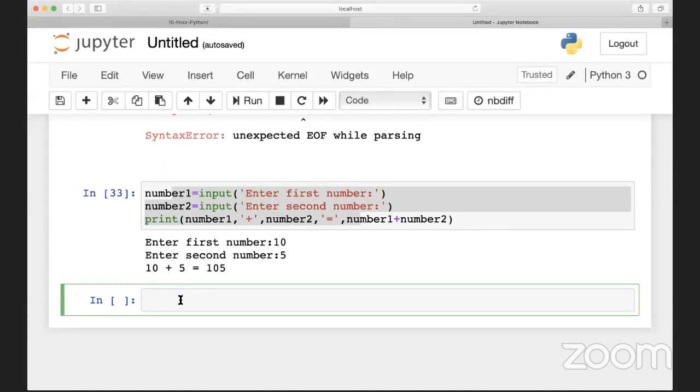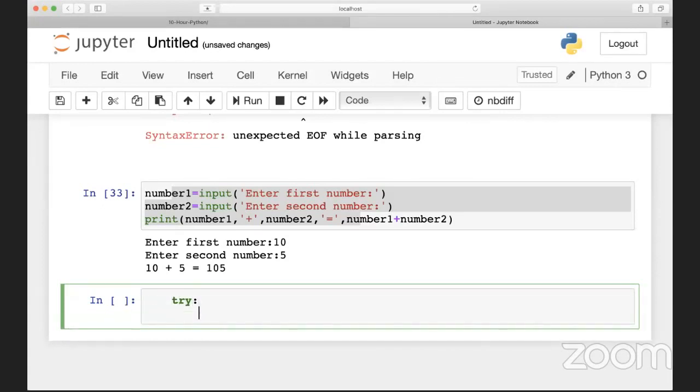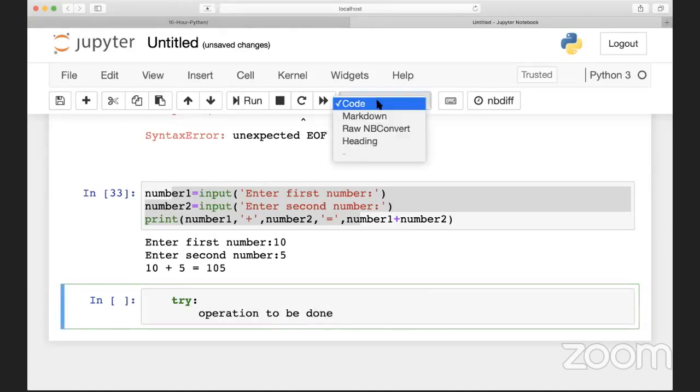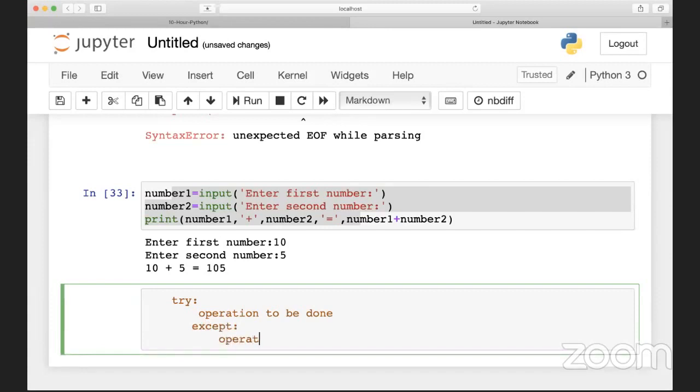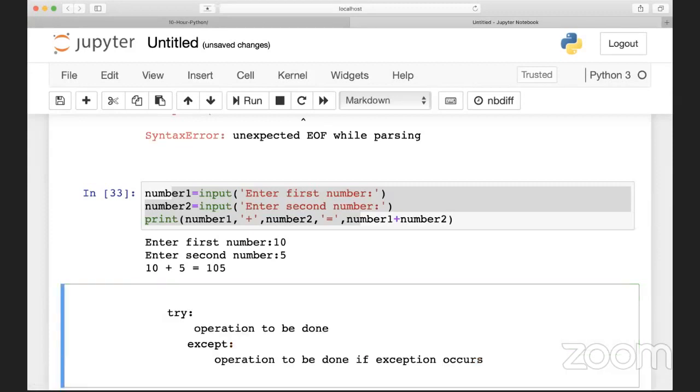So let me type the algorithm first. Try: we use try to attempt this operation. This is the first operation; we will try this operation. If there is an error, we use this operation to be done if an exception occurs. Okay. This is the main algorithm.